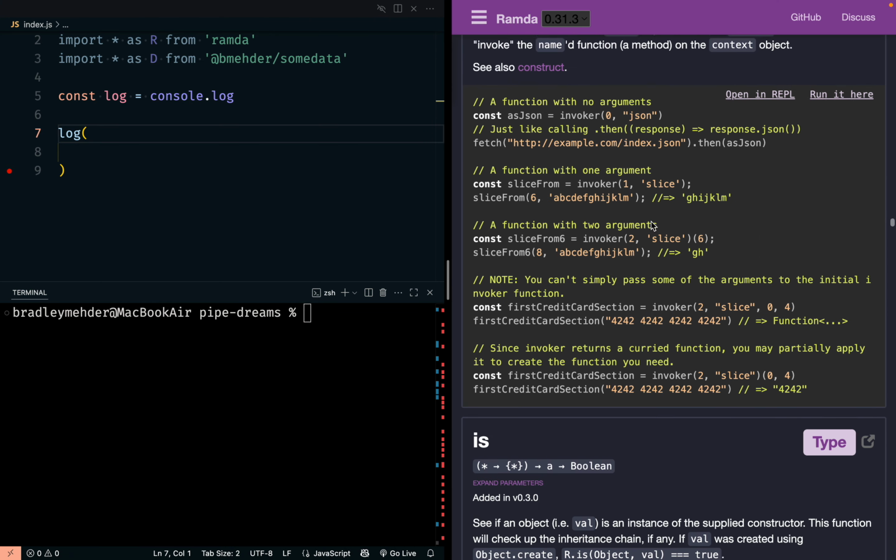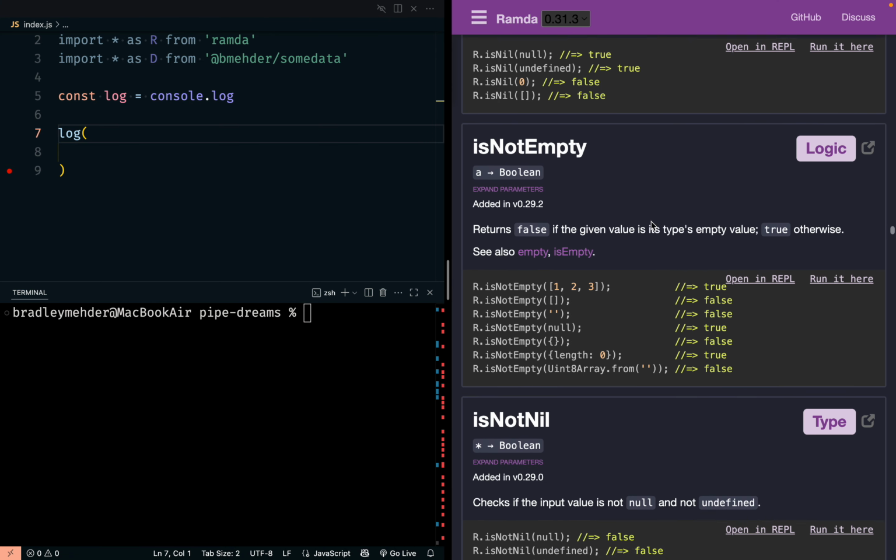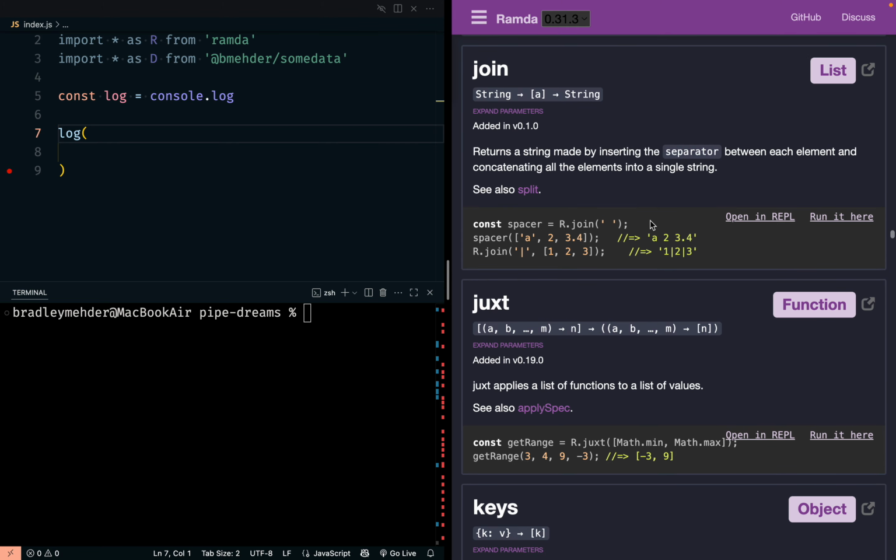Today, we're going to knock out the functions that start with the letter J. There's only two of them. They're both simple and they're both usable, and the juxt is pretty cool. So let's just jump into it.